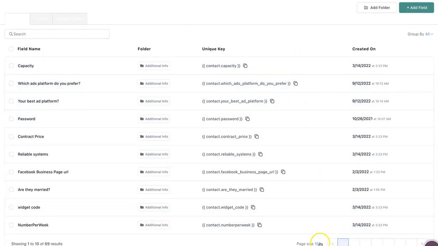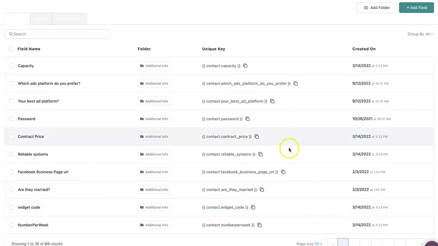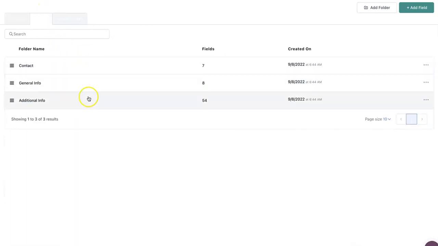And then down on the bottom, if you have more than one, you can also click to go to the next page, etc., and find all of them here or simply in your folders area.